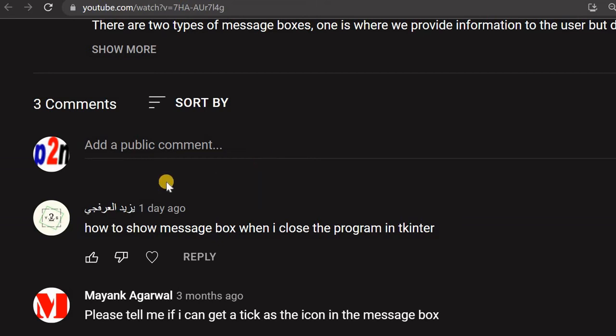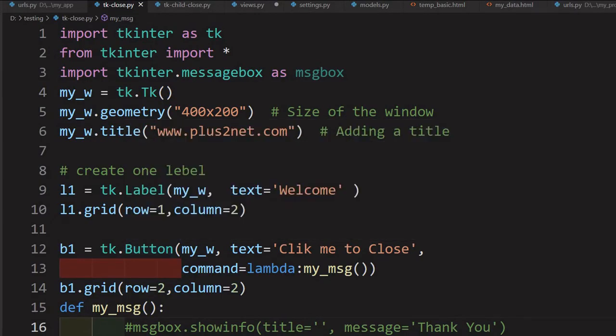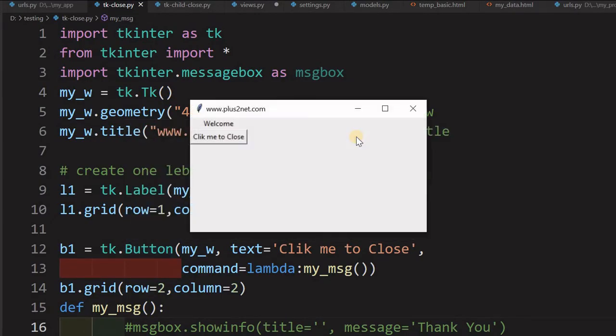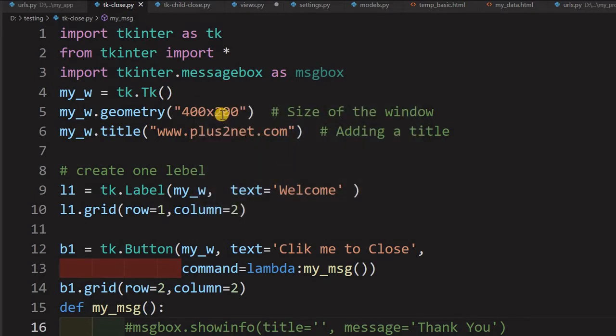Hi friends, there was a message asking how to show a message box when I close the program in Tkinter. Here is the program. When I run this, I am presented with a window. When I click this close button, the thank you message comes and it waits for 3 seconds to close.